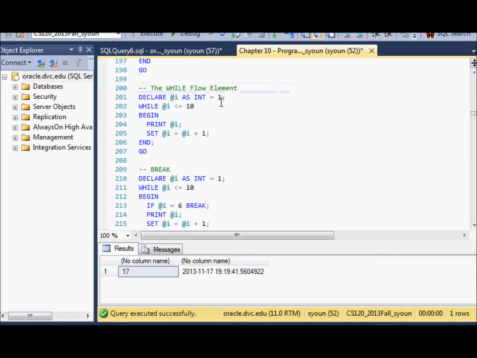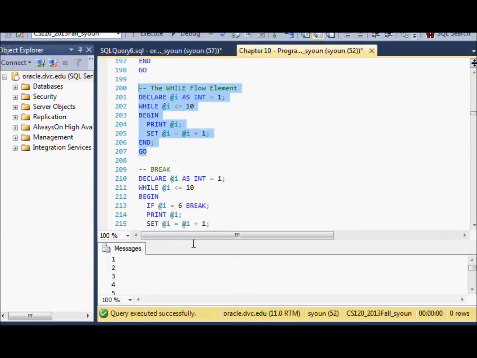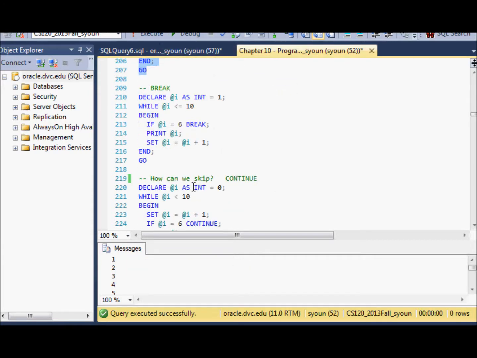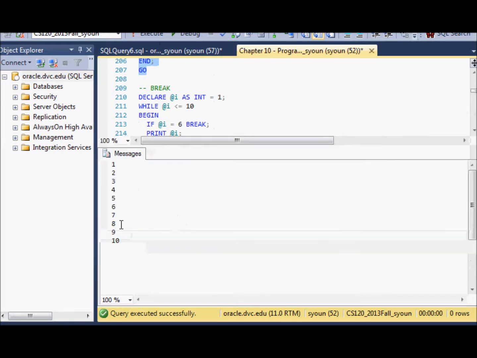Now, the while flow element. We declare I as an integer. While I is less than 10, print the statement. Once you print that value, you increment I by saying I is equal to I plus 1. There you go. Very simple. So it prints out the values 1 through 10.